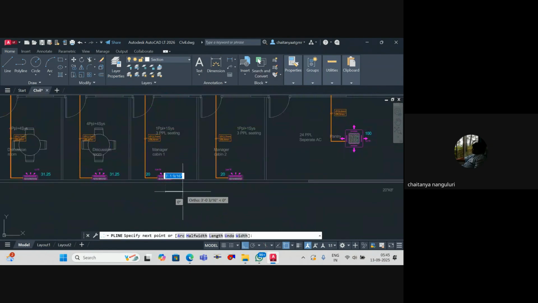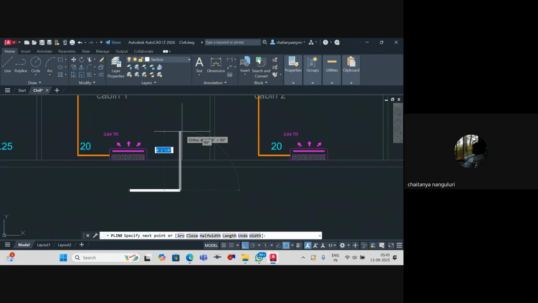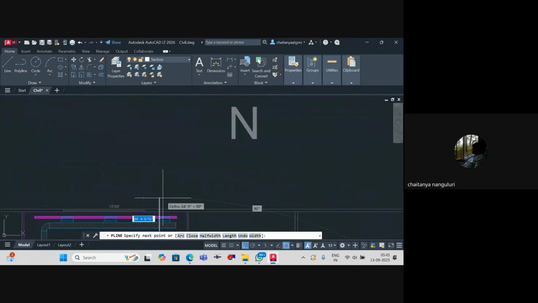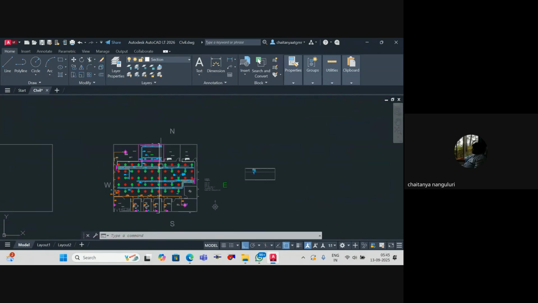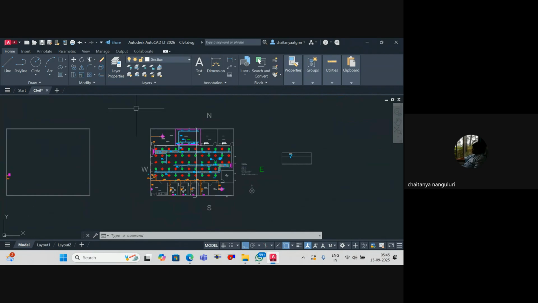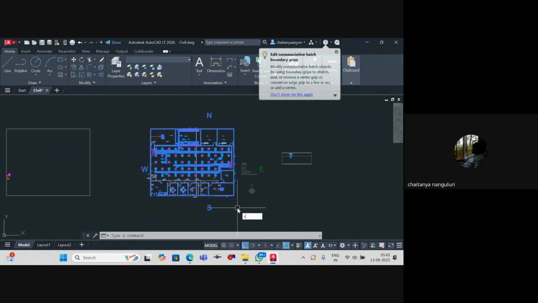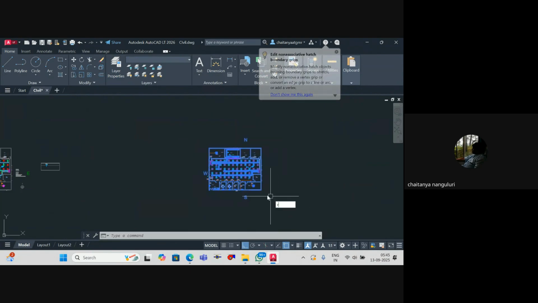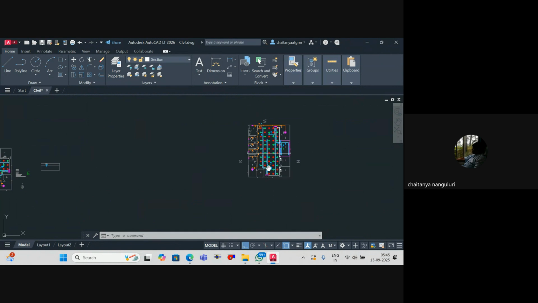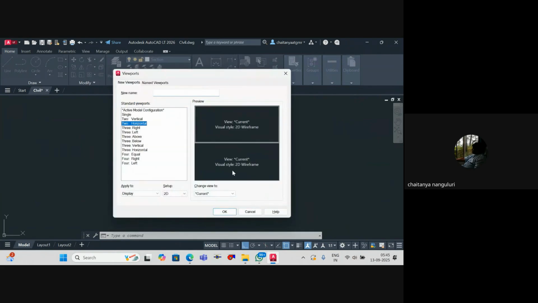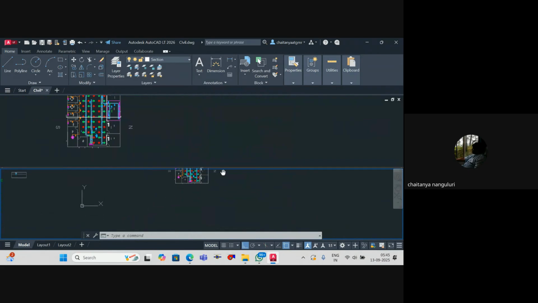Polyline. So this is my section I wanted to create. For now, what I would like to do is rotate it for my ease. Is it okay? Okay. So I'll go for viewports, horizontal. I would like to create it for my ease.